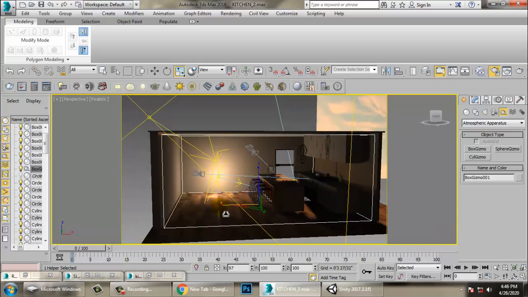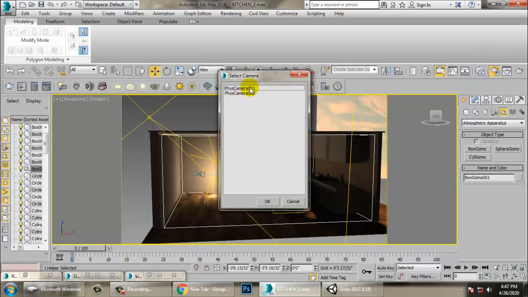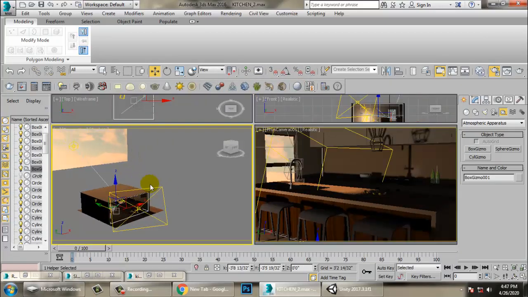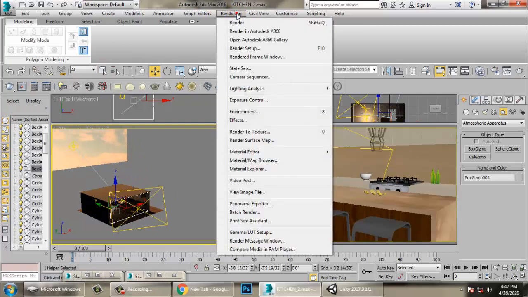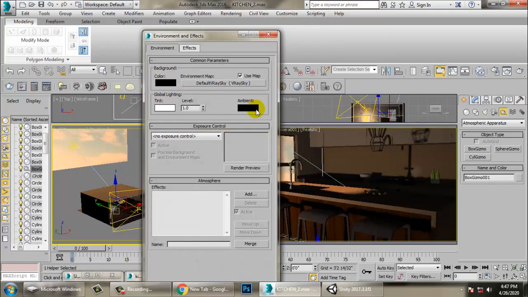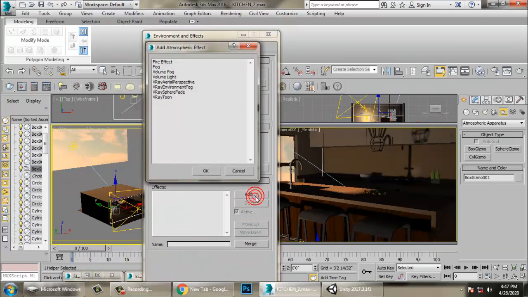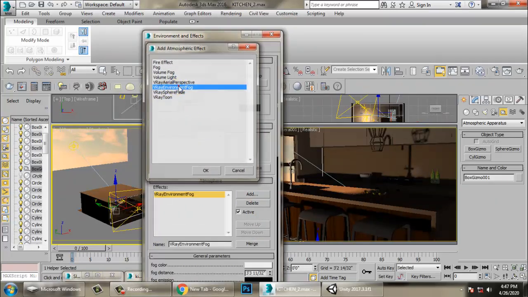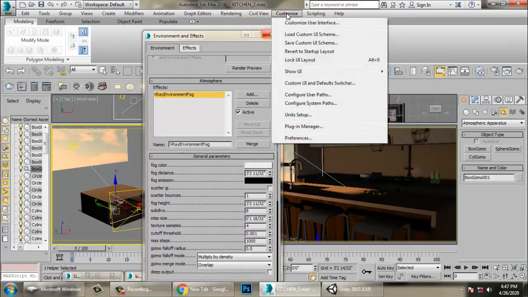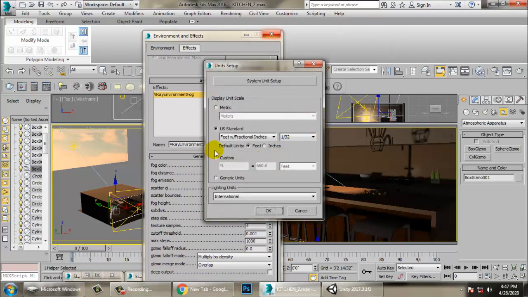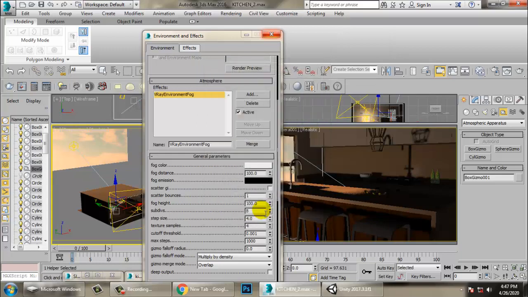So once you've adjusted this gizmo over here, let's go back to this. So let's go into rendering, environment, and into that we can just add a V-Ray environment fog over here. So first I'll just go into the unit setup and I'll just make it as generic units. So I can increase the fog distance to 500 or 1000.